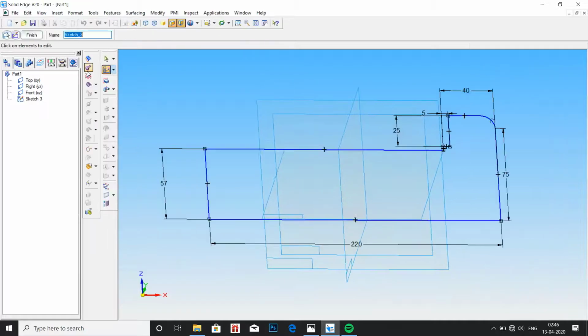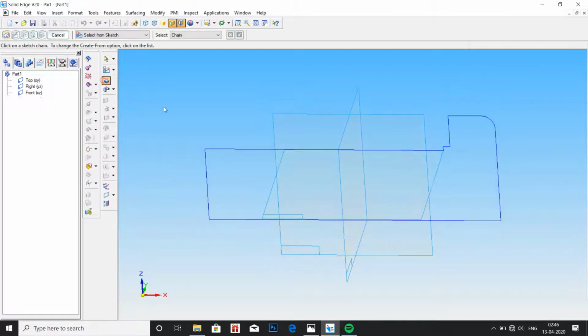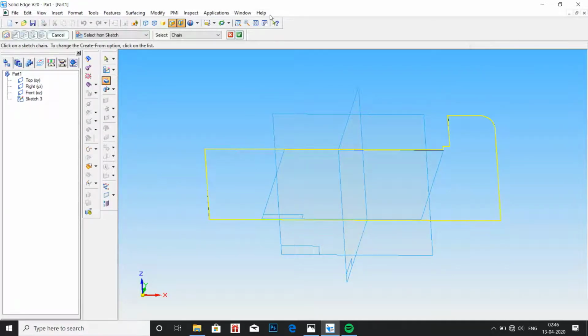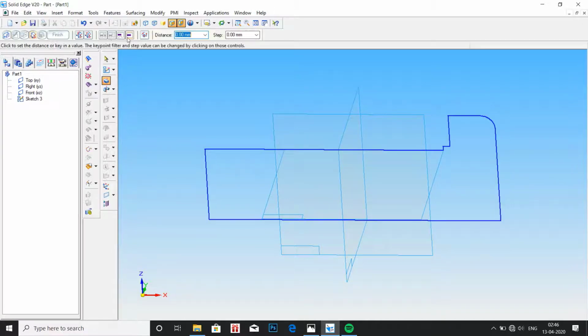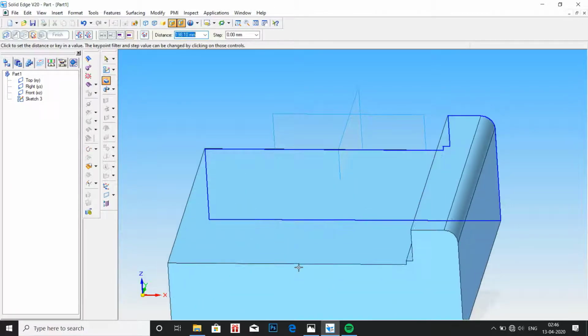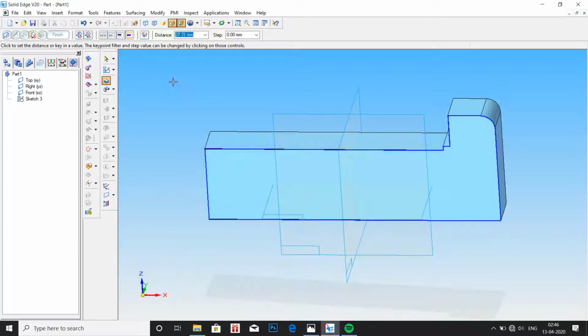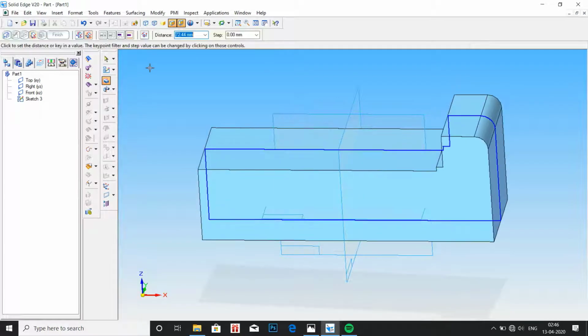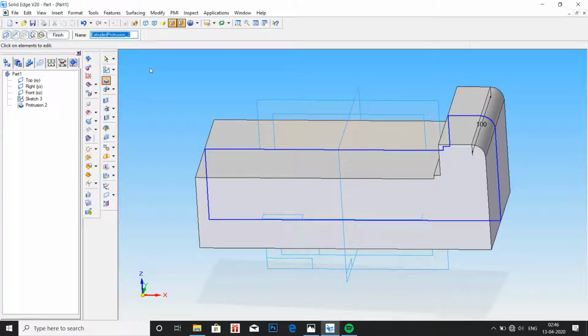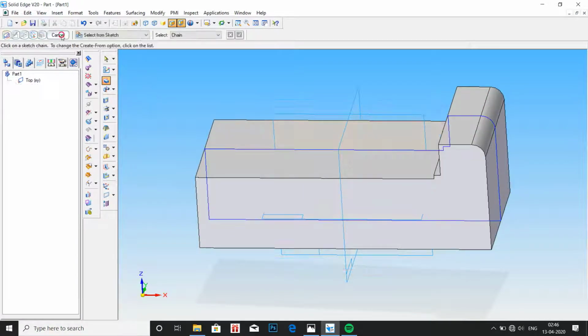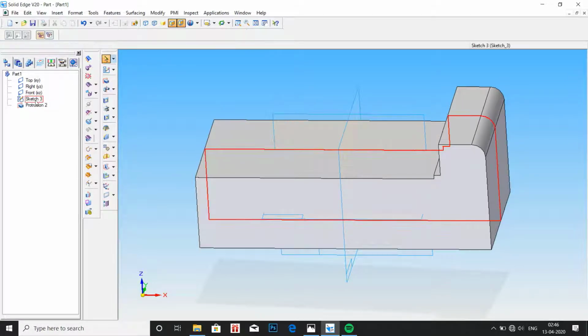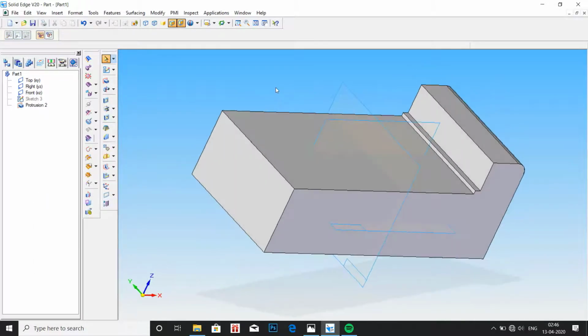Now click on return, go to protrusion, select the profile, OK. In the drawing we can see that the protrusion value we need to enter is 100 mm. So go to symmetric protrusion, enter the value as 100 mm. Let me hide the sketch.